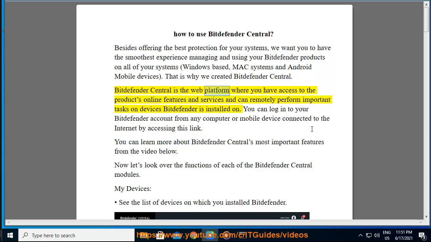Bitdefender Central is the web platform where you have access to the product's online features and services and can remotely perform important tasks on devices Bitdefender is installed on. You can log into your Bitdefender account from any computer or mobile device connected to the internet by accessing this link. You can learn more about Bitdefender Central's most important features from the video below.